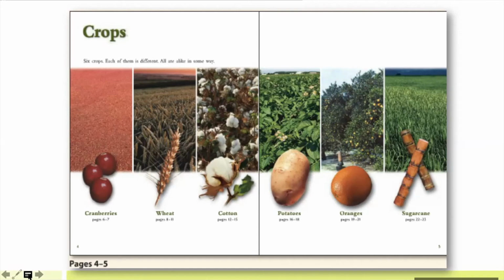Crops. Six crops. Each of them is different. All are alike in some way. Cranberries, wheat, cotton, potatoes, oranges, sugarcane.